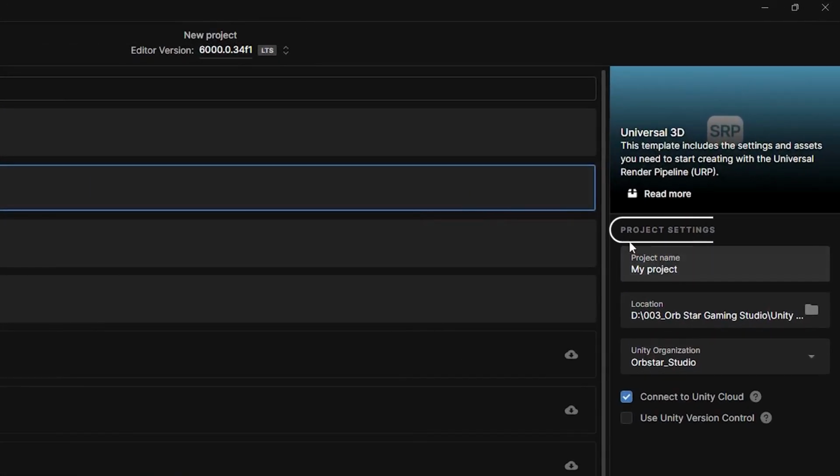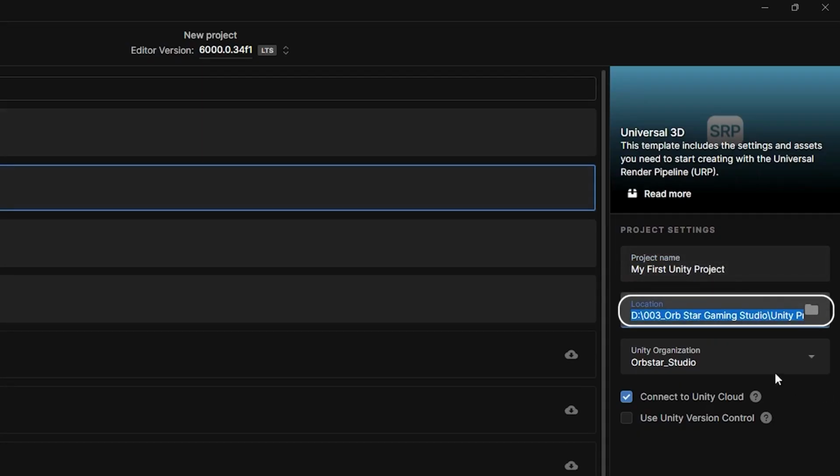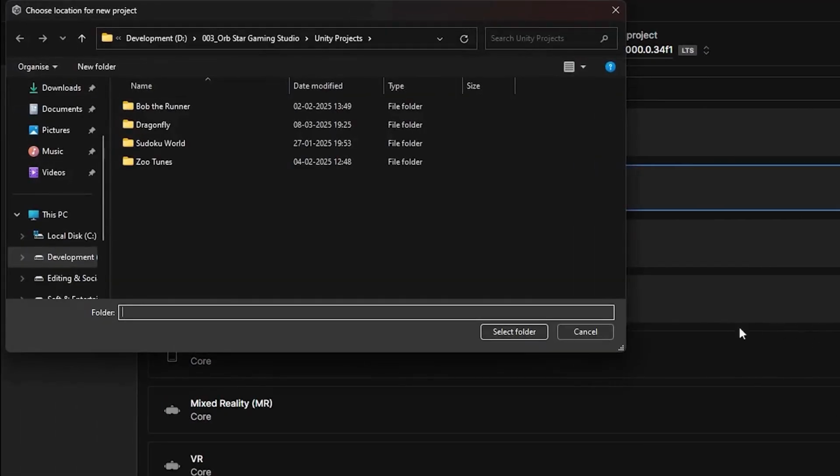Now let's configure our project settings. Under project settings, you will see project name. Enter a name for your project. I will name it My First Unity Project. Next, you will see location. This is where your project files will be saved. Make sure to choose a location you can easily access.